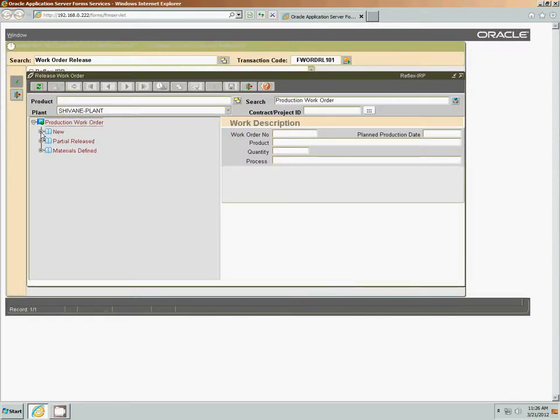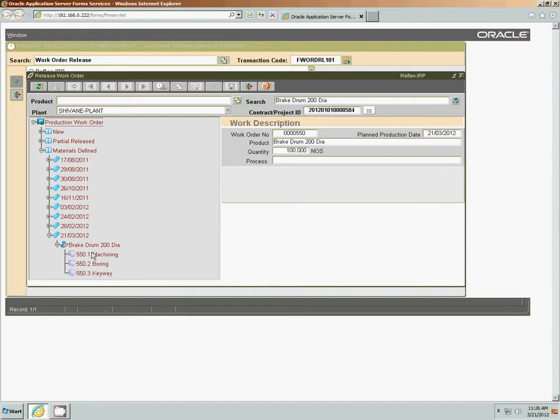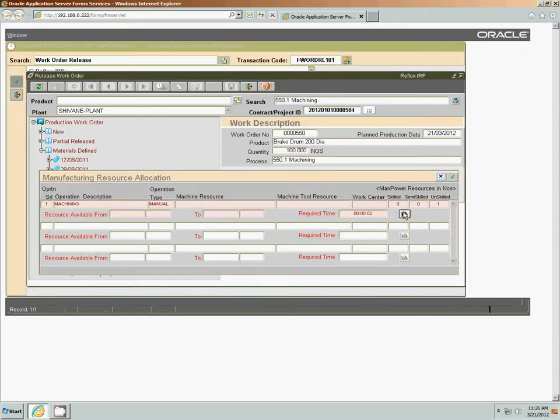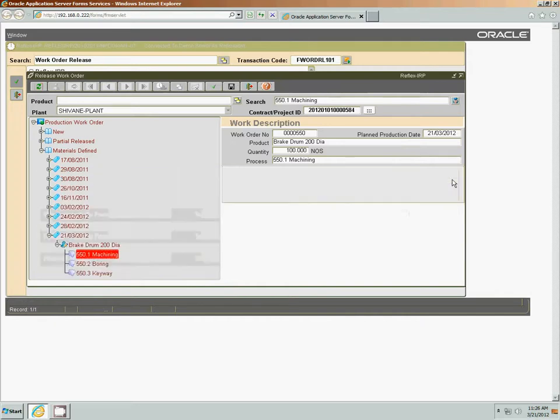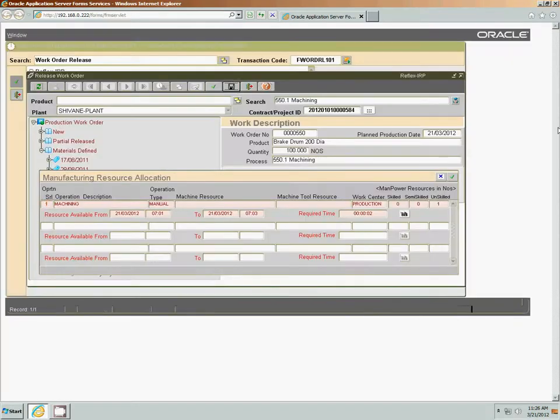So here your material is defined, order number is 550. So we'll release this order internally. So this is our production section. Now here this process doesn't require any machine resources. If machine resources are required, we can allocate those machine resources. So the first process is released internally.